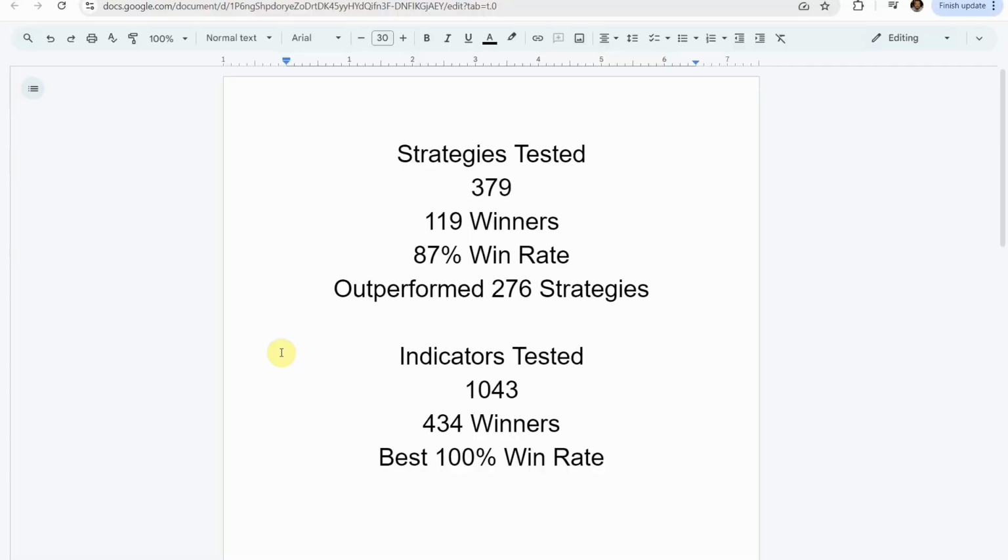Alright, as I said, today we will be testing a crypto scalping strategy. Before we do though, I wanted to put the testing scoreboard up for everyone to see. So to date, we have tested a total of 379 different strategies, with 119 of them being winners. The best one so far was able to achieve an 87% win rate. That was achieved using the Academy of Forex indicator.